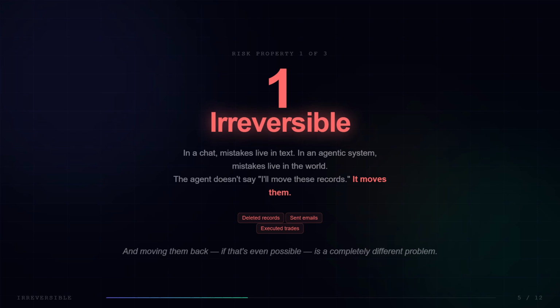In a chat, mistakes live in text. In an agentic system, mistakes live in the world. The agent doesn't say, "I'll move these records." It moves them. Deleted records, sent emails, executed trades. And moving them back, if that's even possible, is a completely different problem.